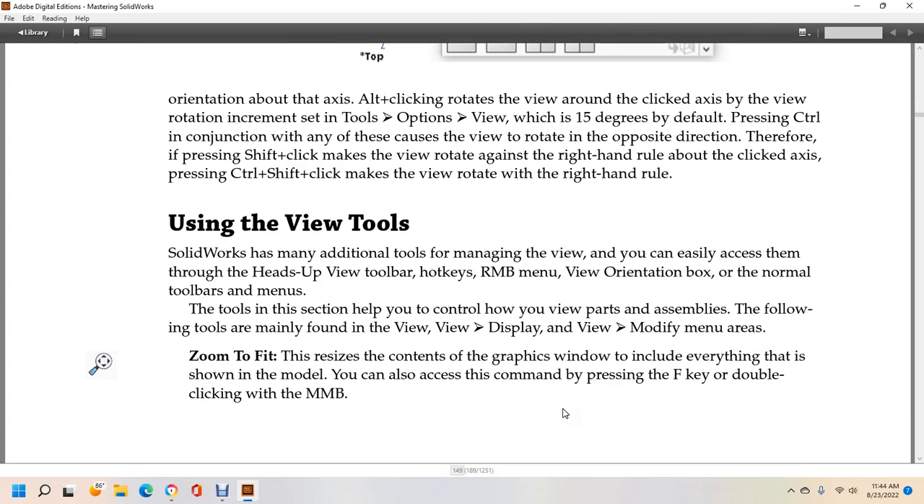Using view tools. SolidWorks has many additional tools for managing the view. They can easily be accessed by right-clicking the heads-up view toolbar with the right mouse button, and the View Orientation box is available with the normal toolbars on the menu. The Tools section helps you control the viewports and assembly. The following tools are mainly found in the View, View Display, and View Modify menu areas.